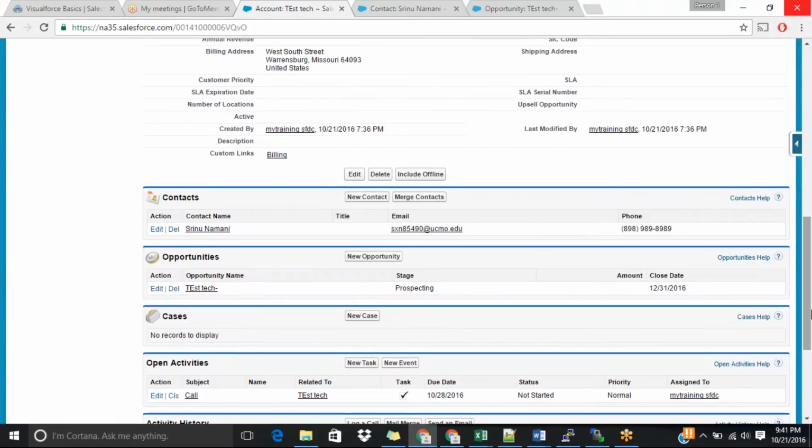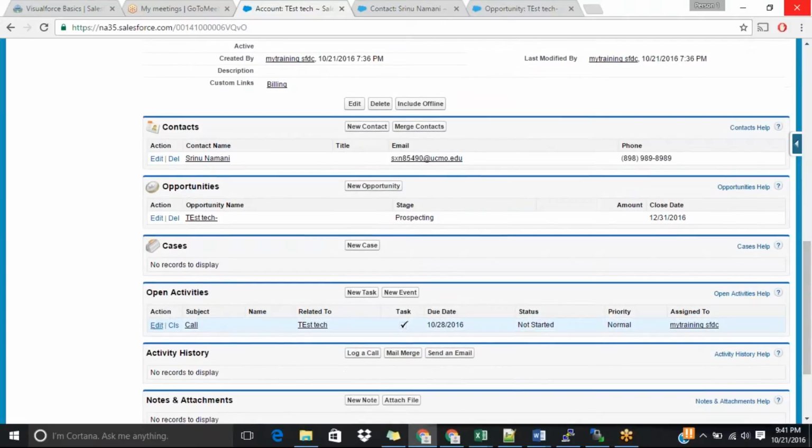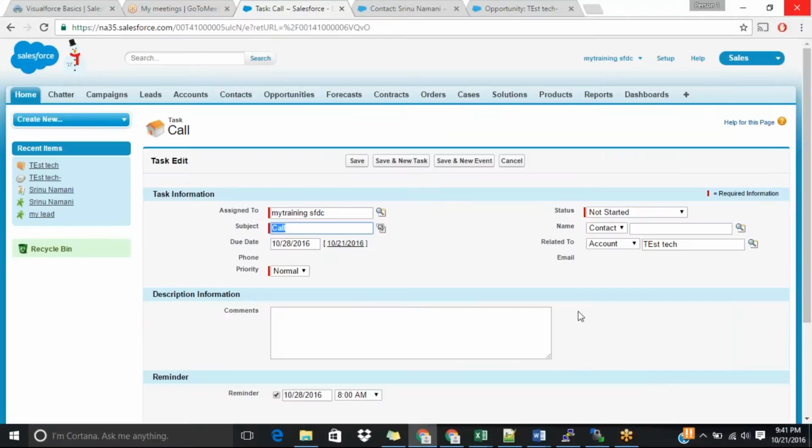See here, open activities. So you have to call this customer. What is the due date? This is the due date. What is the status? Not started. If you called him and that is already done, then you can edit it and update the status to completed. If you started communicating but he has not responded, you can keep it in progress. And if you called him and he responded and you have completed the task, then you can put it as completed and save.